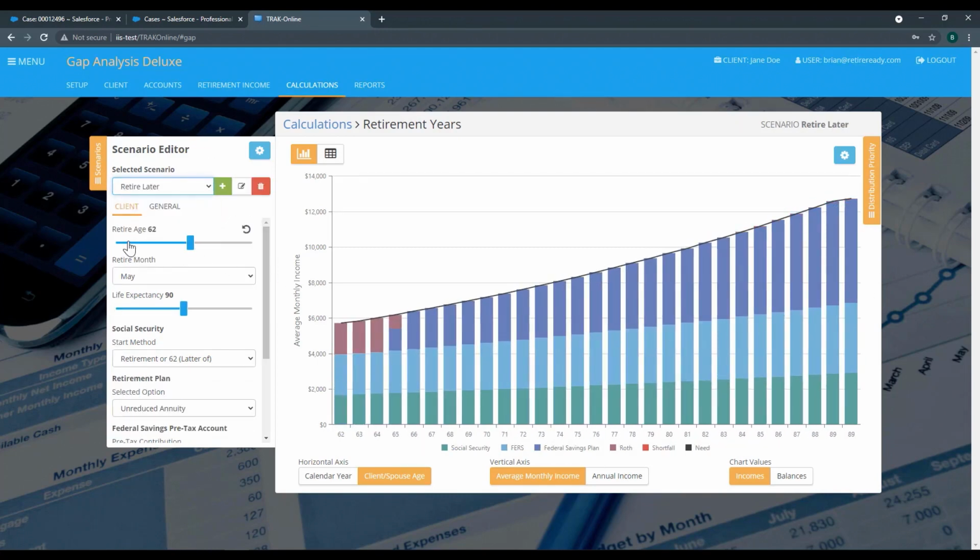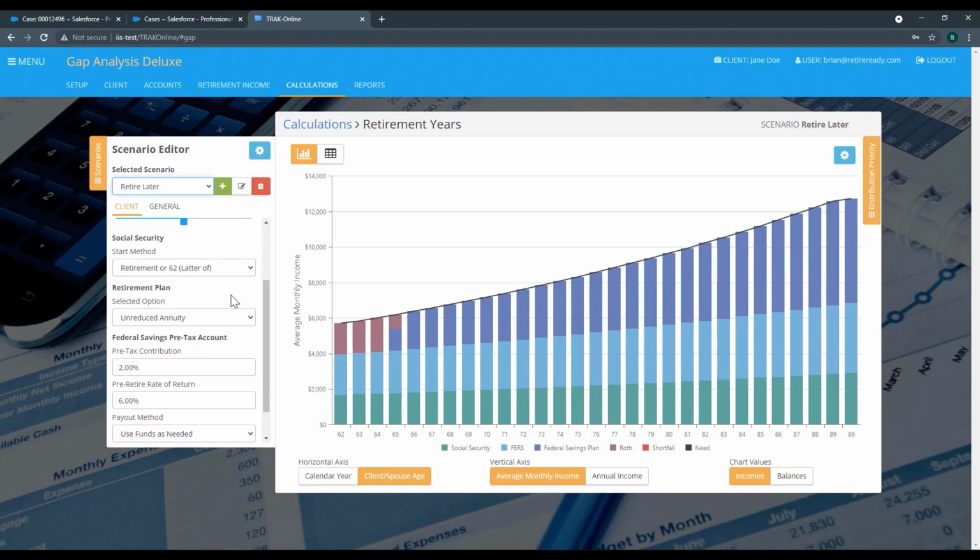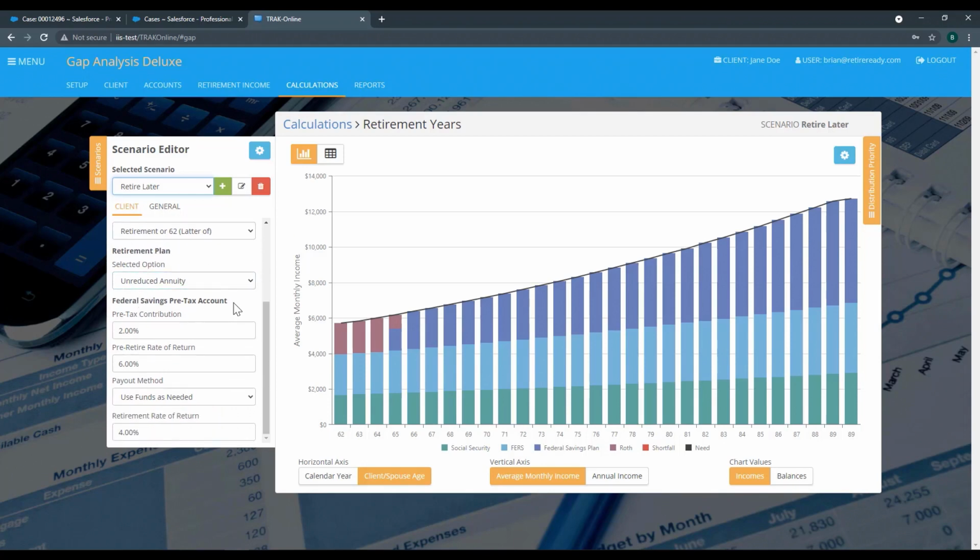You have other ways to adjust the scenario, like retirement month, life expectancy, when she wants to start taking her Social Security, survivor options if they're in a defined benefit plan, contributions to their defined contribution part of their plan, or the rate of return, and the payout method for that defined contribution part of their plan.